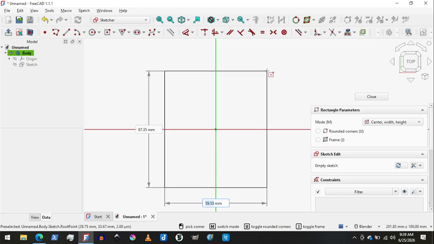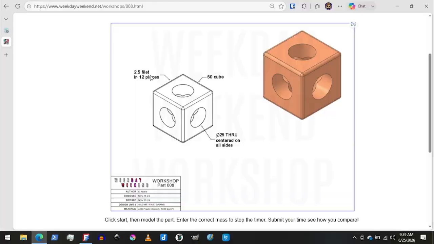But if I go back here, I'm going to pull up the actual drawing, okay? So this drawing tells me that my cube should be 50 millimeters on each edge, 25 diameter holes going through each side, okay? And then a 2.5 millimeter fillet, and a fillet is just an edge. 2.5 millimeter fillet on all 12 edges, and then this is what it should look like when I'm done. Okay, so my important measurements here: edge length is 50, circle diameter is 25, fillet is 2.5.